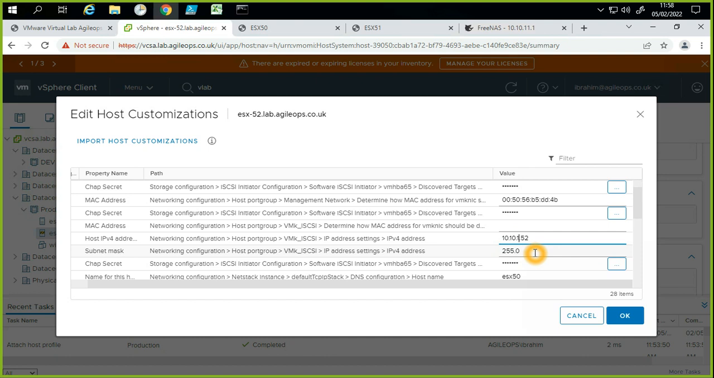I made a mistake. See, it needs to be 10.10.11.52 and this needs to be 10.0.0.0. If I put it on 10.10.10.52, it's going to have an IP conflict because that machine's IP is 10.10.10.52. So 11, remember the iSCSI network is on storage. Our storage is on the number 11 subnet. So 10.10.11.52 and then the subnet is this. Click on OK.